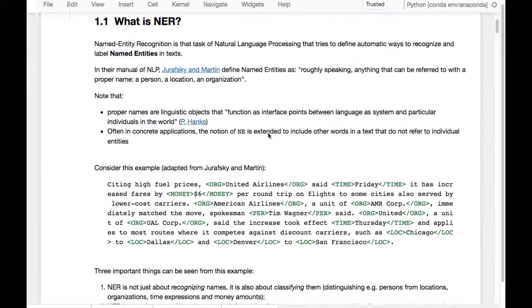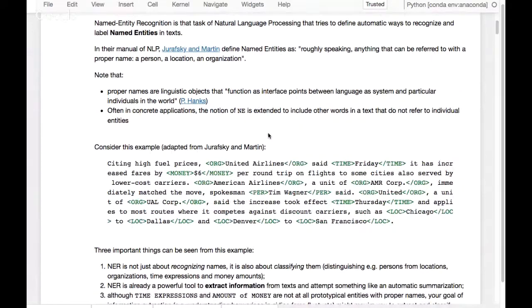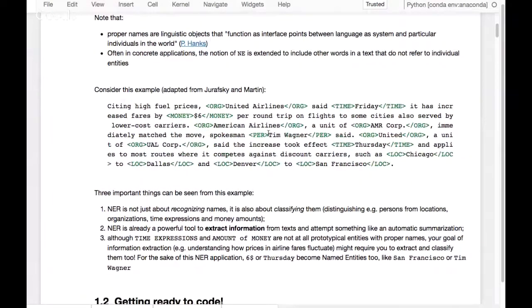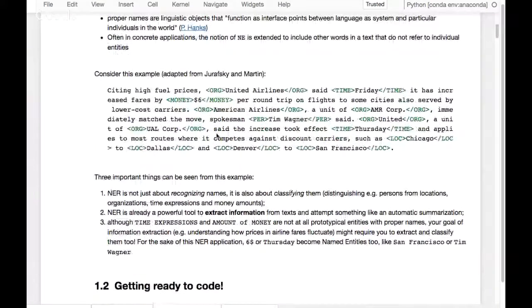But we should start by noting a couple of things. And the most important one is the second, that often in concrete applications, the notion of named entity is stretched a bit to include other words that you would not exactly define as the prototypical proper names, right? But they do refer to some entities that are of interest for you. Let's consider one example, also taken from Jurafsky's and Martin's manual. So this piece of text taken from some economic news where some entities have been recognized and labeled.